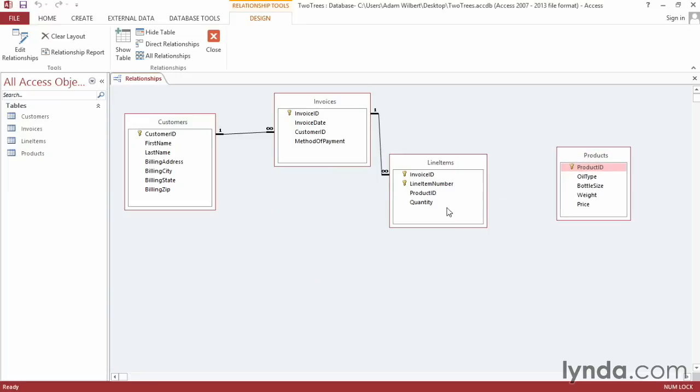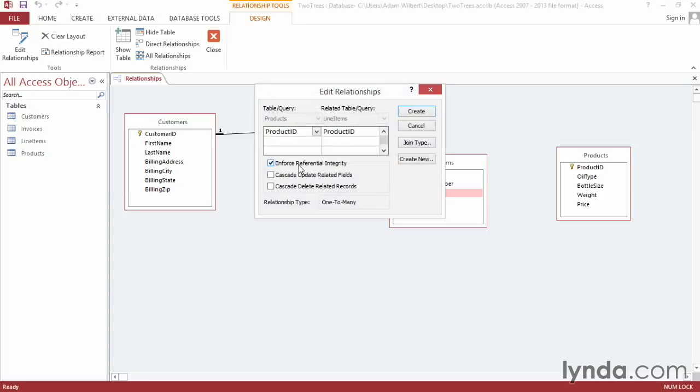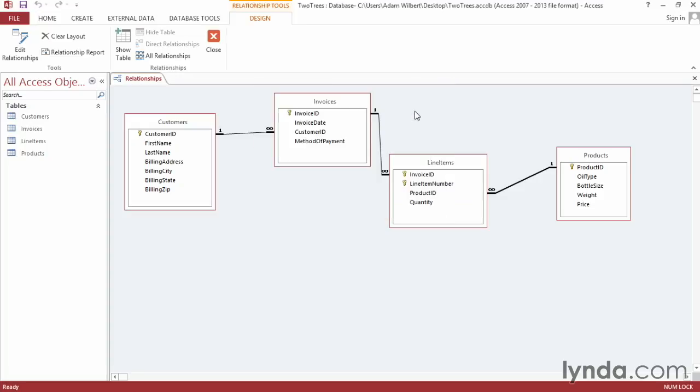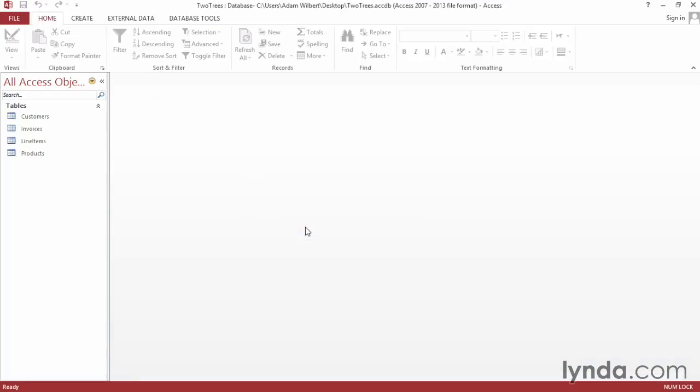All right, the last one is going to be between product ID and the products table product ID over here. Once again, I'll enforce referential integrity. I don't want anybody ordering a product that doesn't exist. We'll go ahead and say Create, and I've got the last relationship made. So there's all of our relationships. I can go ahead and close this screen. And it's going to ask me to save this layout, and I'll say yes. And now it's time to start adding in some data to our data tables.